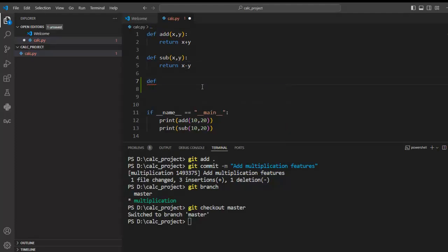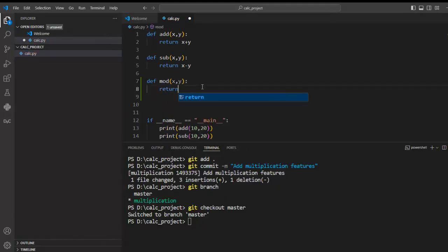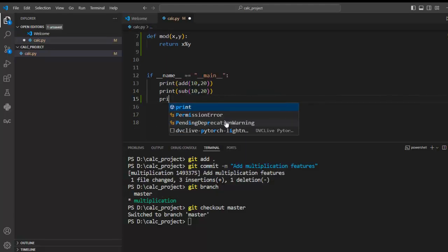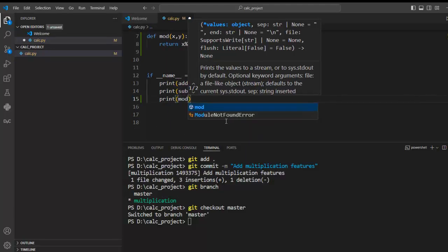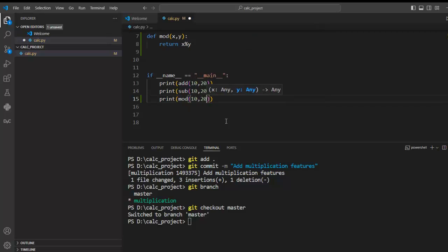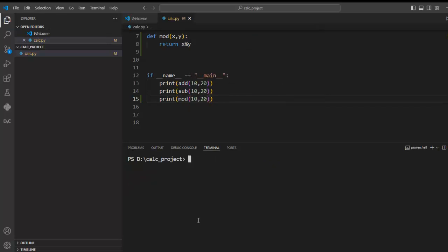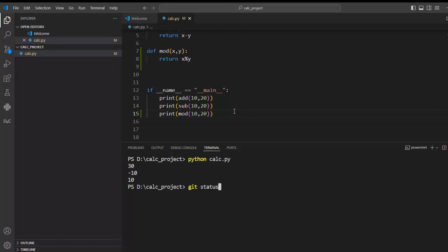Now let's add a new feature mod x, y, and let's return x mod y. Let's save this and also let's call this function with two values. Let's save this file. Let's clear this. Also let's test our code. Now it's working properly. Let's check git status.